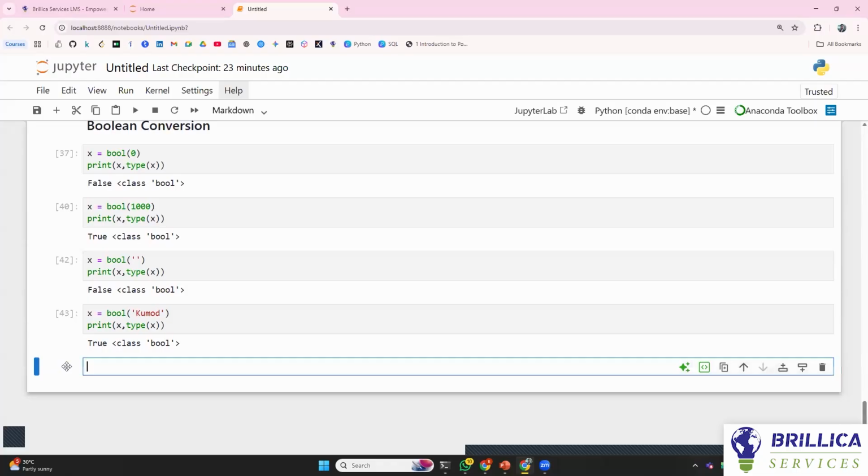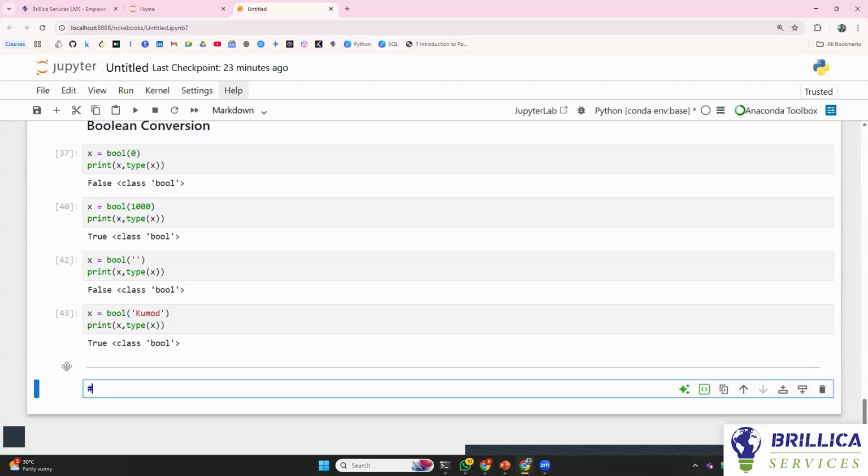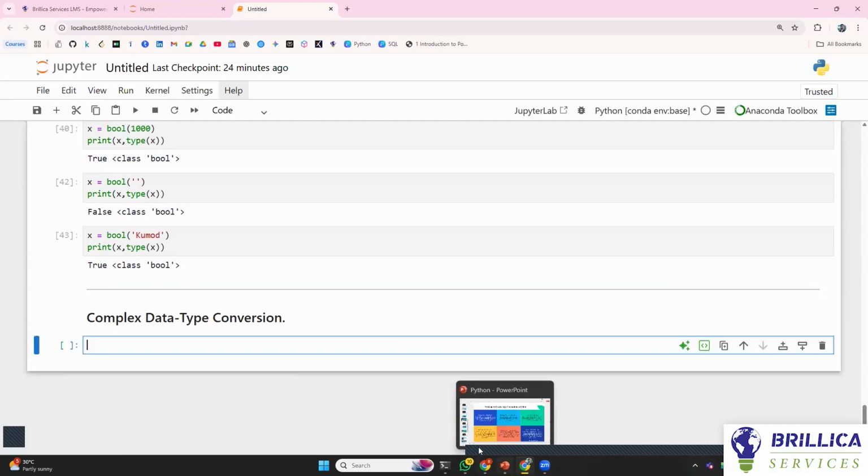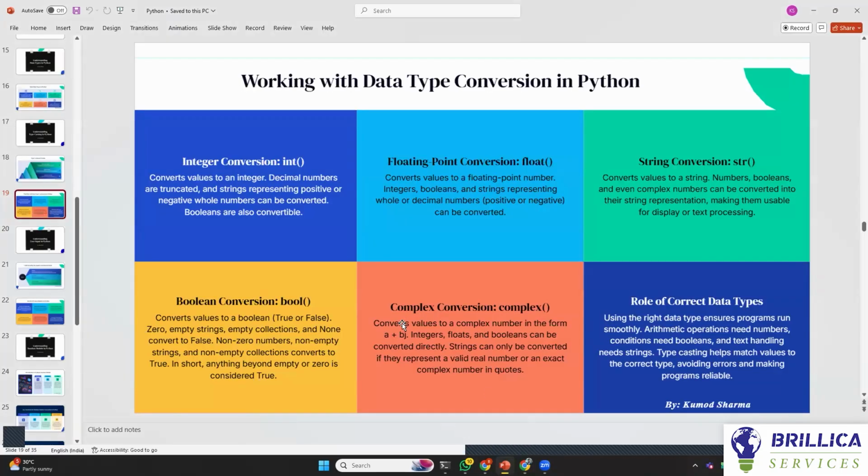And let's move to the last data type conversions, which are complex data type conversions. So let's go back to the slide. Inside of that, let's understand what values can be converted to complex while using the complex conversion. Suppose I convert a value to a complex number in the form of a plus bj, which is the format of complex numbers. Integers, floats, booleans can be converted directly, there's no issue.